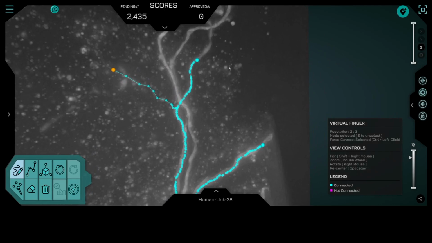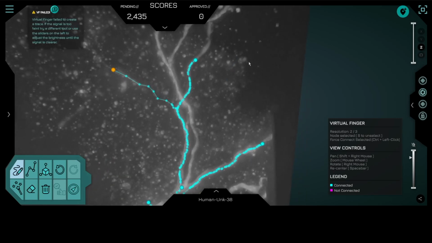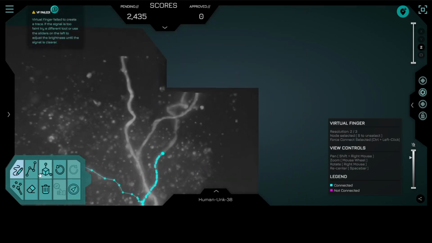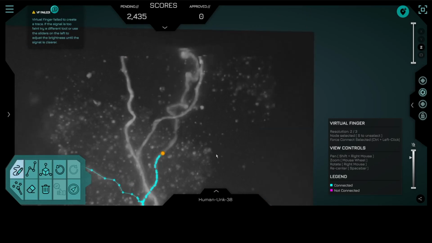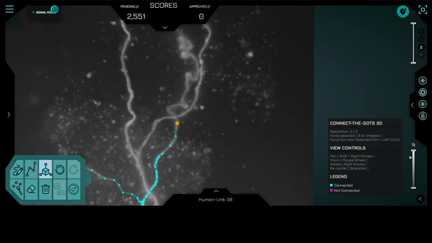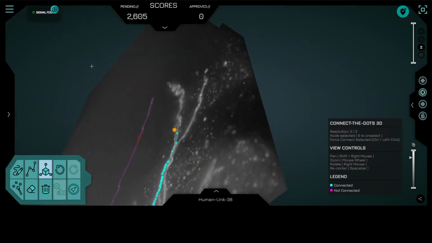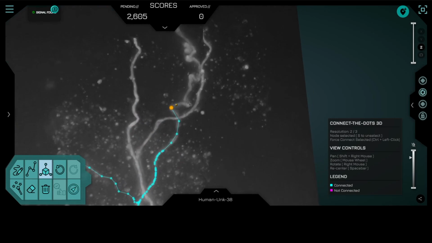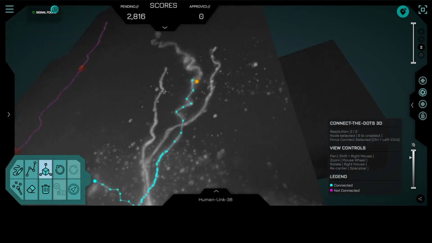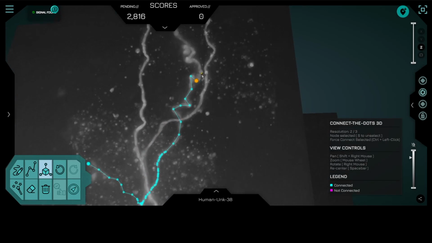Another way that you can trace is by using the Connect the Dots 3D. And that's similar to the regular Connect the Dots, but you just put the nodes in the 3D image where you want them. And that will also allow you to trace. And it makes things a lot easier when you have branches that are maybe a little more twisted or thin or a little bit harder to see. And that'll get you where you want to go.